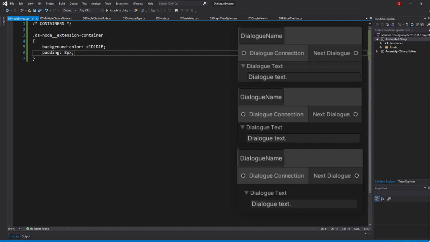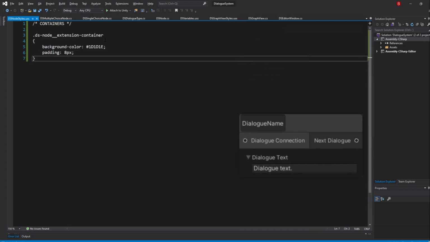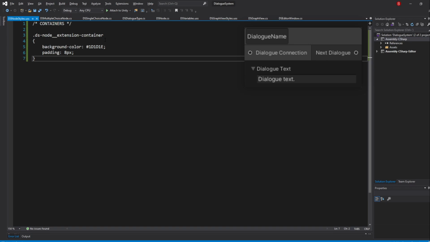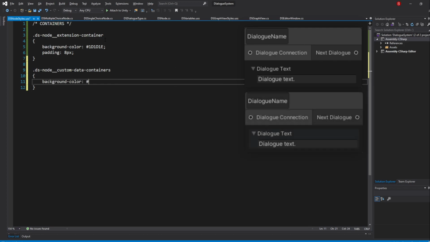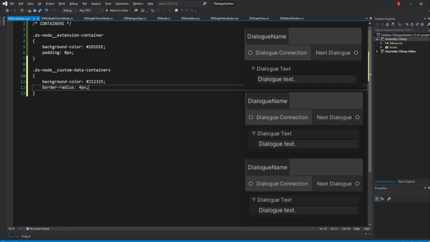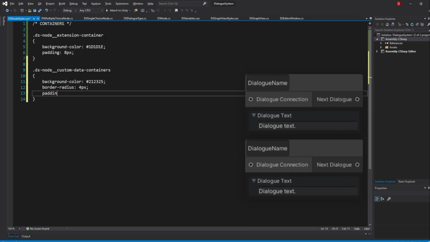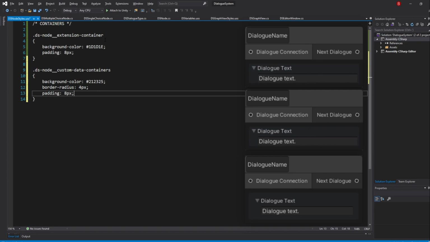Next, we'll be setting our custom data container class. We'll set its background color, its border radius and give it a padding as well. I'll name it DS_node custom data container. For the background color, I'll give it a hex code of 21, 23 and 25, which is a lighter gray than the previous one. For our border radius, I'll give it a value of 4 pixels. This basically means the corners will be round instead of sharp. And for the padding, I'll give it a padding of 8 pixels.